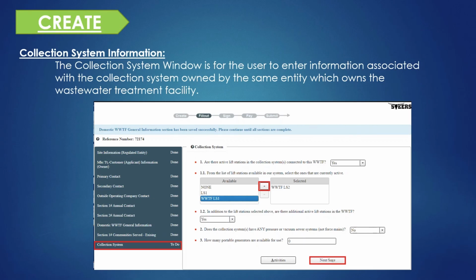The Community Served New window functions similar to the Community Served windows, but will be used to enter information for the communities served which have not been submitted to TCEQ databases yet. The same information pieces will be needed for each of the communities served new entry as entered for Community 1. Once the user has completed the entry of the data for the community served, clicking Next Save will save the data and move to the Collection System window.